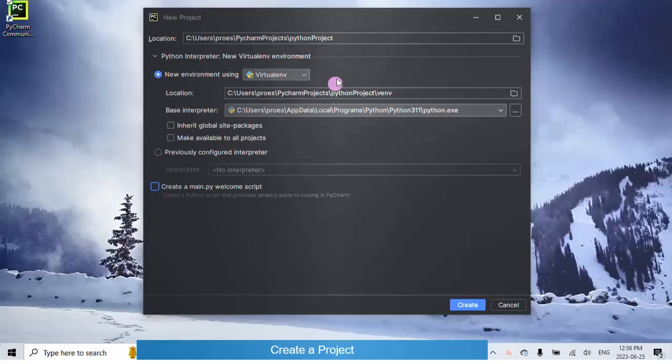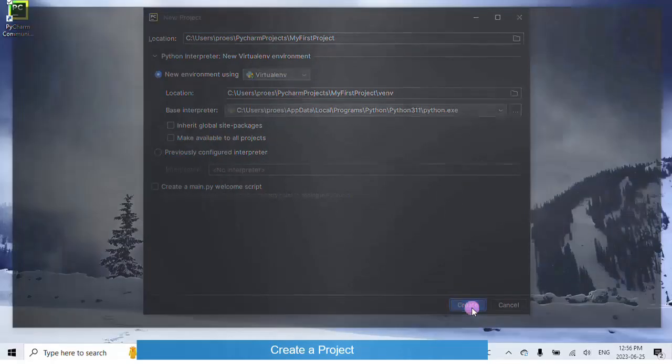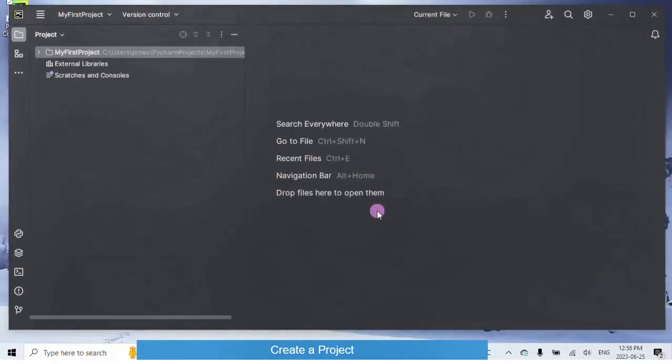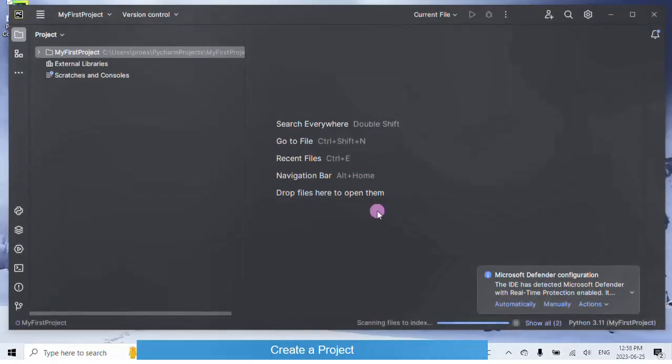I will rename my project. Then I will click on Create. PyCharm will create a project structure and open the project in the main workspace.